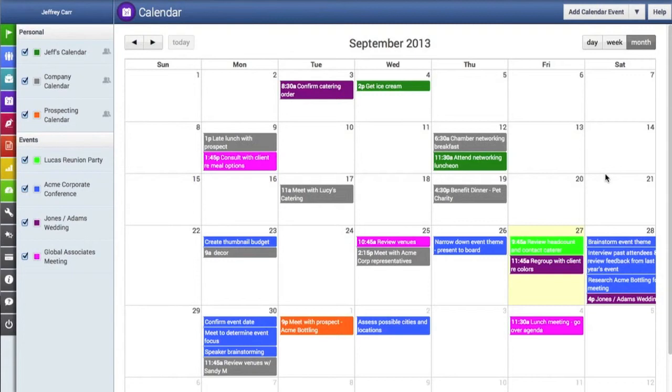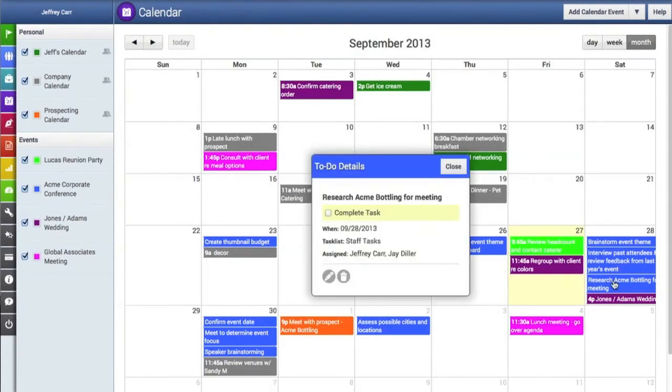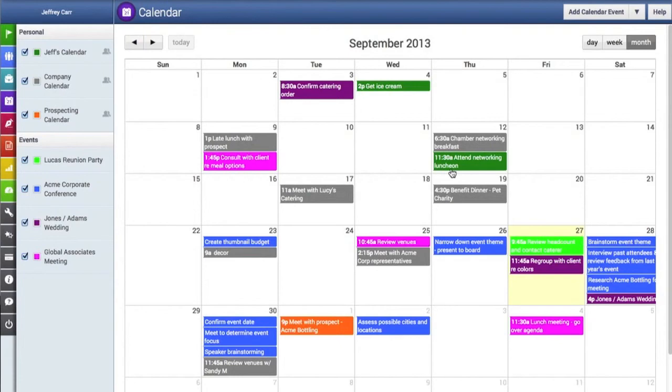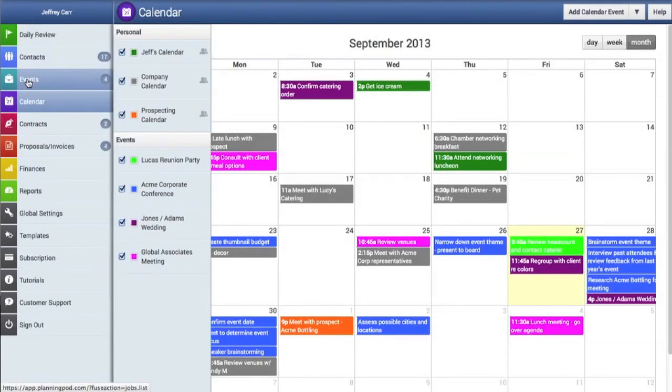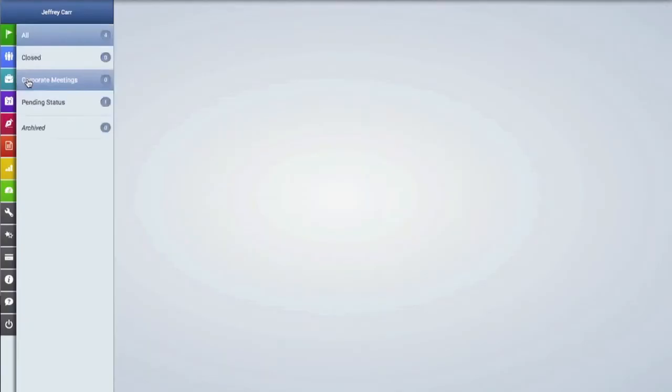And we will click on the new to-do we just created, which is right here, and which will pull up details. Here you can click in the checkbox to complete the task. You can edit or delete this to-do. You can add to-dos and calendar items to event calendars here. You can also add them inside of an event, which we will do right now.